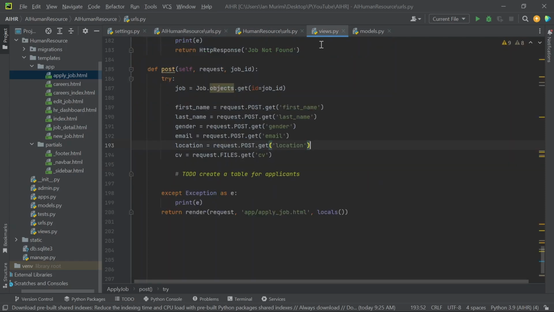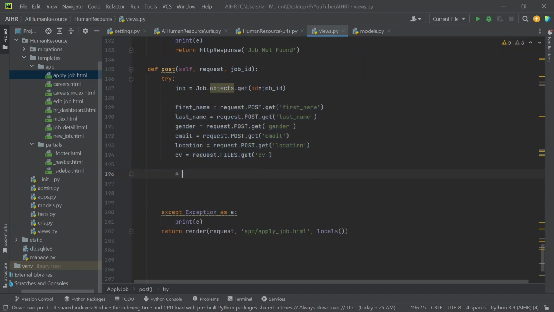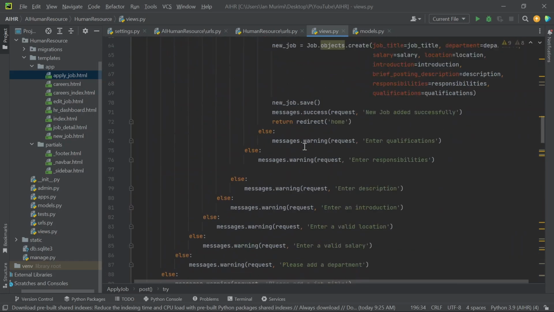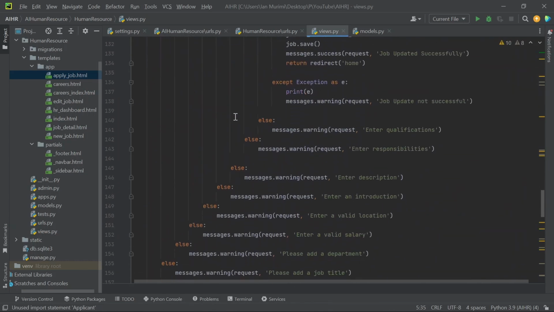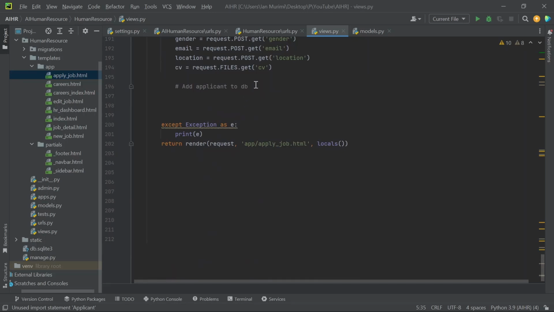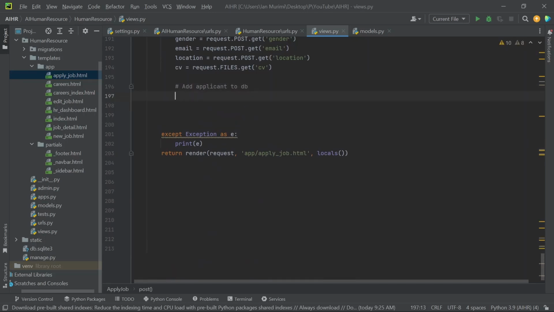So back in views.py, we are going to save these details in the database. So we can delete this, and here we are going to add applicant to database. So at the top, from .models import Job, and we also import Applicant. And here, before we add the applicant to the database, we need to check if they have submitted an application for the same job before.